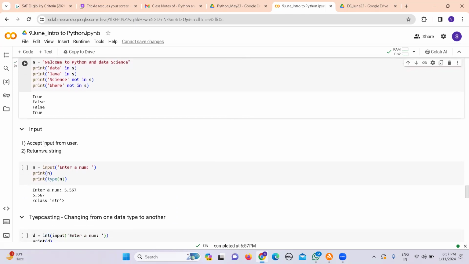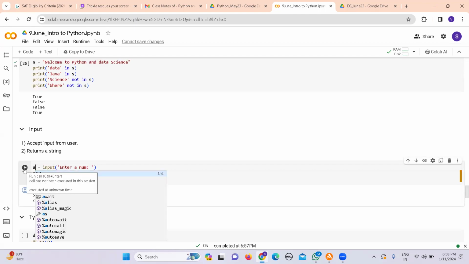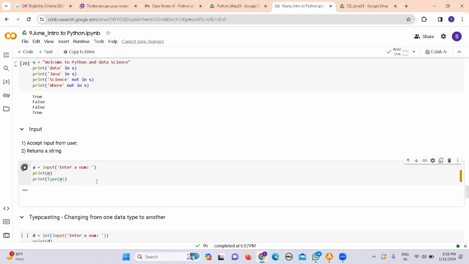Let's move on to the next section, user input. The input function accepts input from the user and returns it as a string, like when we type a number or anything. We simply use input and store it in a variable. Here we can change the name to anything; I'm going to call it A. Okay, we simply run it.